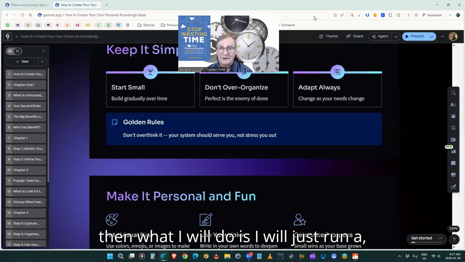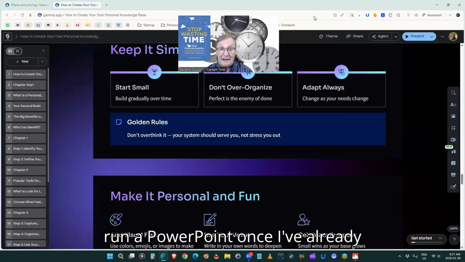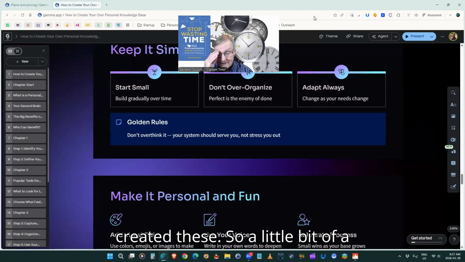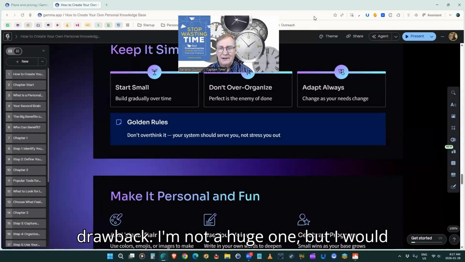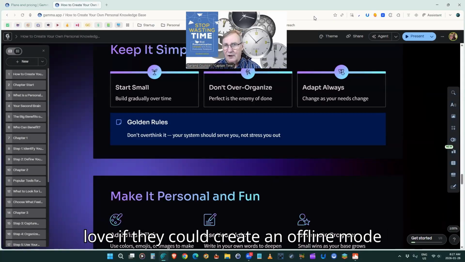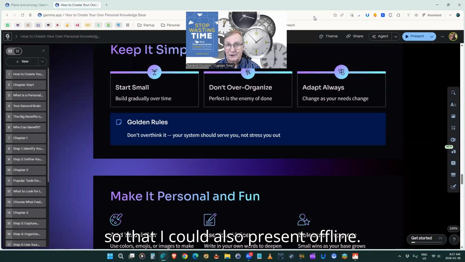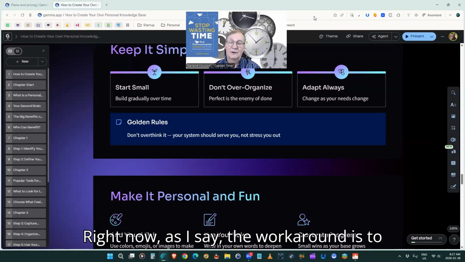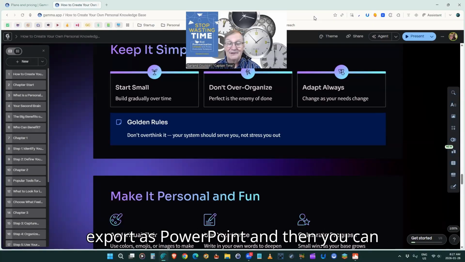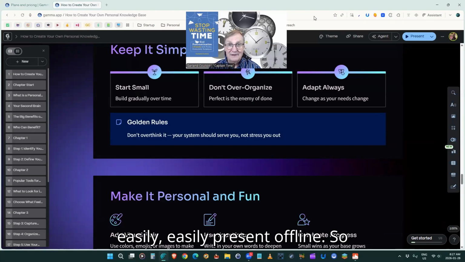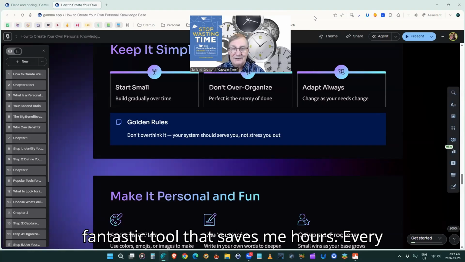And then what I will do is I will just run a PowerPoint once I've already created these. So a little bit of a drawback, not a huge one, but I would love if they could create an offline mode so that I could also present offline. Right now, as I say, the workaround is to export as PowerPoint, and then you can easily present offline. So fantastic tool. This saves me hours every week.